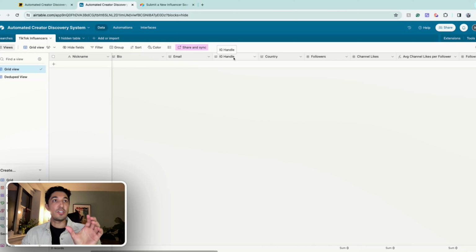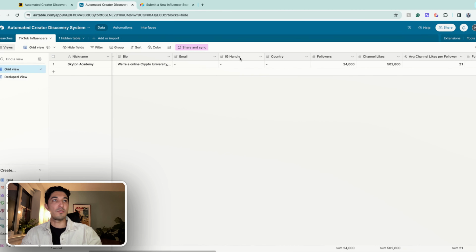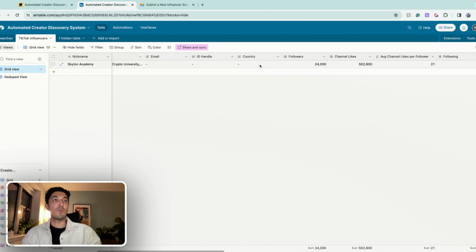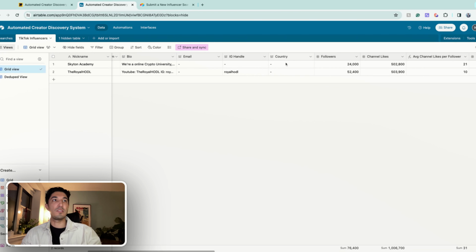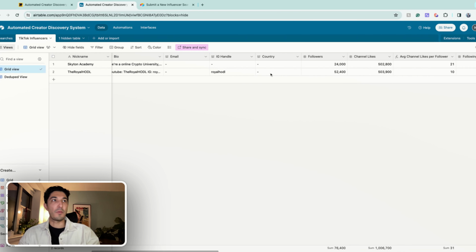The second one is an IG handle, because a lot of times if their email is not in the bio, people want to reach out via Instagram instead, or go see if their Instagram has their email. So IG handle, and you'll see it'll already start populating here as we go. And then country, lastly, as well, right? So it's also going to search the bio and the description for a specific country. And here they go, they're coming in.